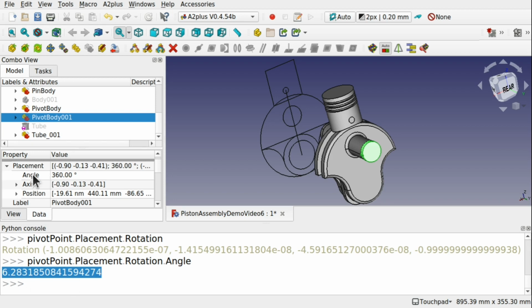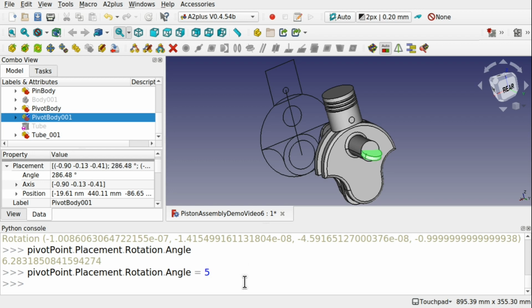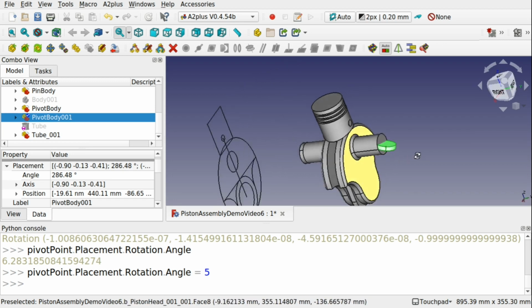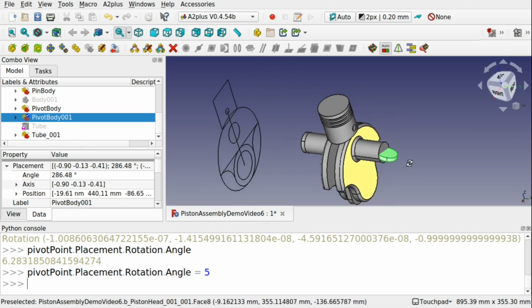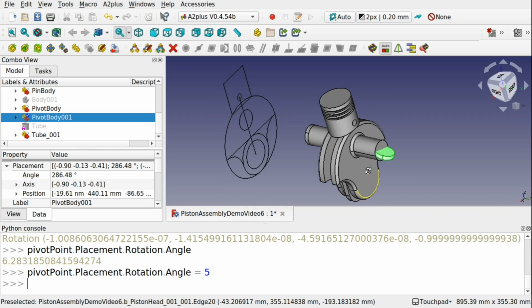So this is what this angle is here. It says 360 here. This is 360 degrees in radians, but you can see that axis is actually off. So although it's placed in degrees, what I can do is go pivot point dot placement dot rotation angle equals, and I'm going to go 5 and hit enter and see what's happened. And that's actually flipped around there. So our axis is off, but we've affected the angle in code.